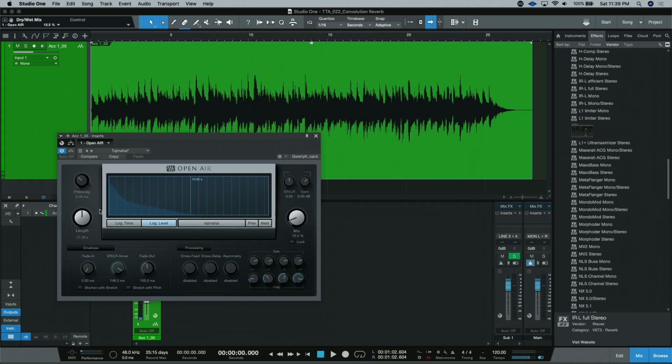One of the good things about a convolution reverb is you can actually adjust the length of your tail to suit your song or the sound you're going for, dropping it down from a 17-second tail to a 3-second tail.